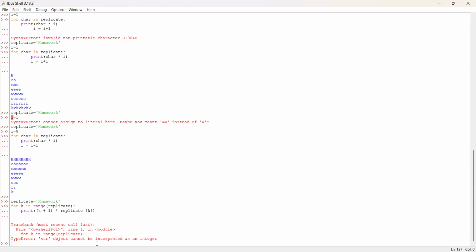Wait a minute. So see what you do. Let's switch the position. In that print statement, put replicate with the square brackets and K in between. Put replicate on the left-hand side and put K plus 1 on the right-hand side. Change the positions. Let's see.